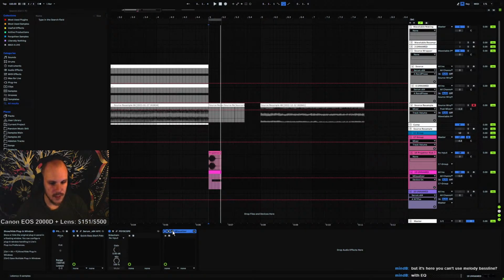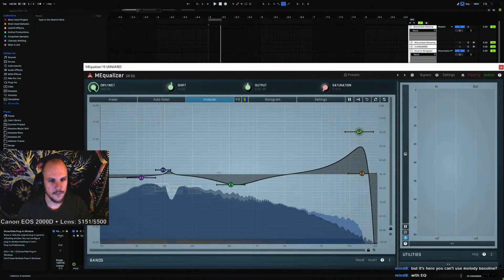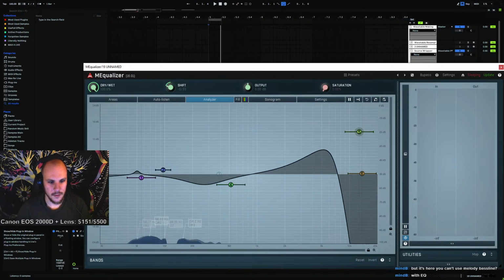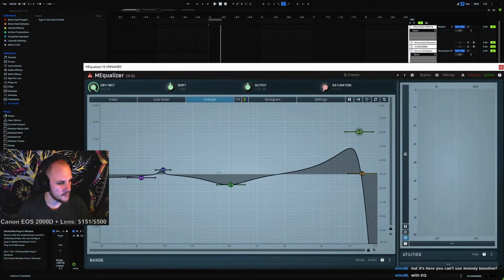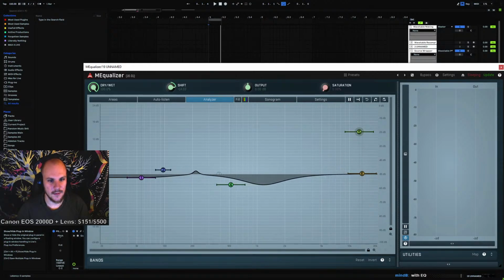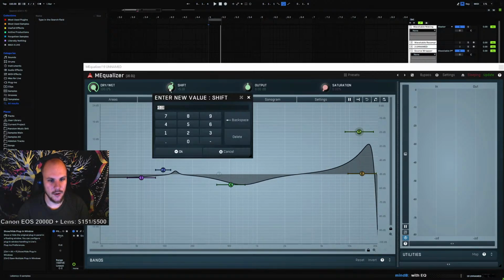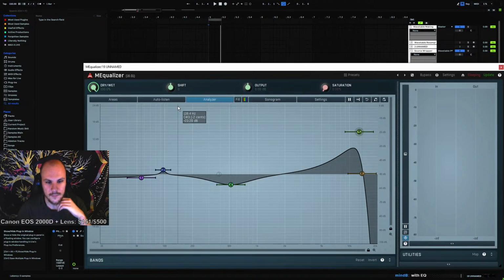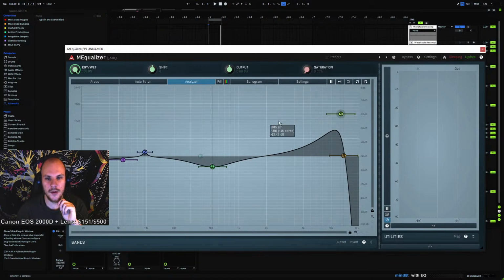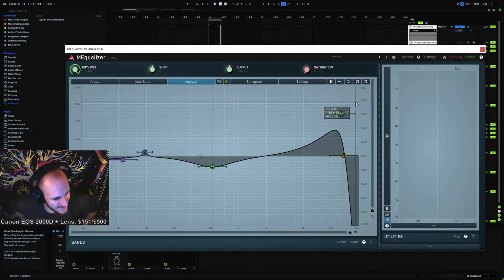Also, little trick, if you do want your EQ to follow, there you are. You have a shift parameter. You can set the semitone exactly how you want it. In this particular EQ, MEqualizer, Melda stuff is great. In Melda, everything is possible. I think you might even be able to send MIDI to this.